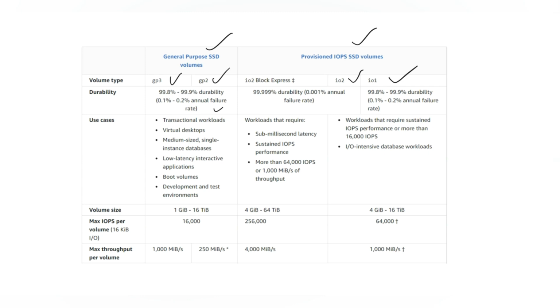However, if you go with the provisioned IOPS, which is IO2, which will provide 99.99% durability, it means only 0.0001% annual failure. So this is highly recommended if you are running a very critical workload. And then we have IO1, which is again 99.8 to 99.9% durability. It means it can have 0.1 or 0.2% annual failure rate. So this is related to the durability and the use cases.